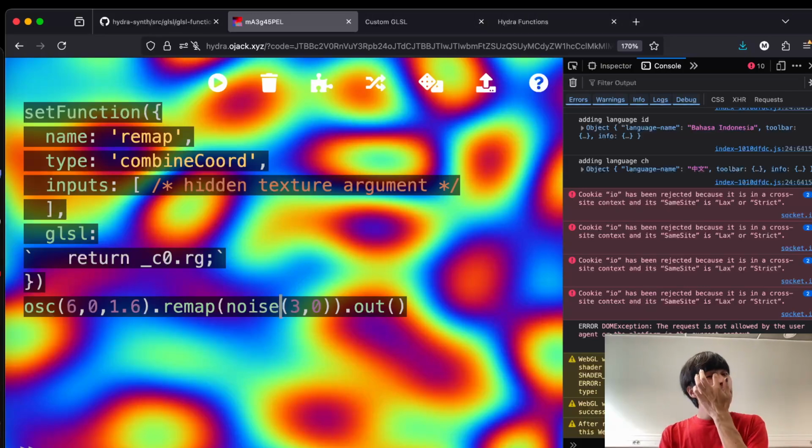So basically what combineCoord does is mixing up the XY position and color of this and generating a new XY position. So it doesn't change the original color of what's available in the original texture, but it just changes the position, just like scroll X or repeat.